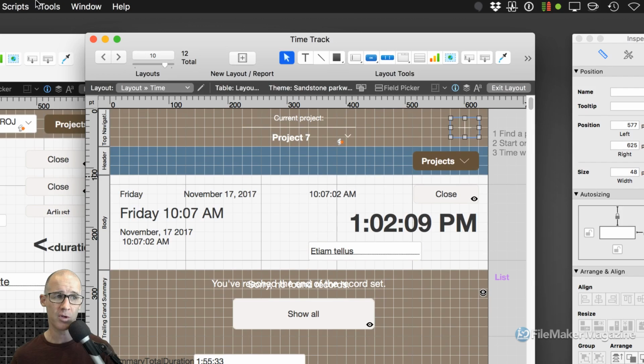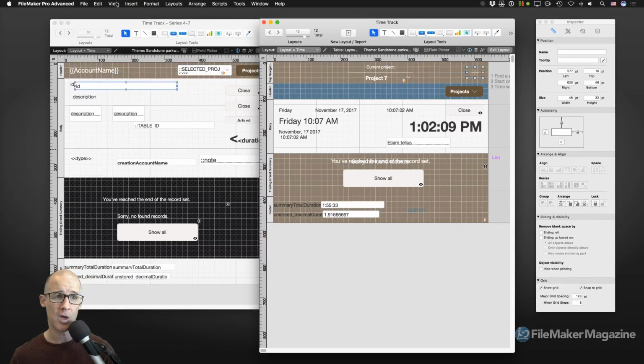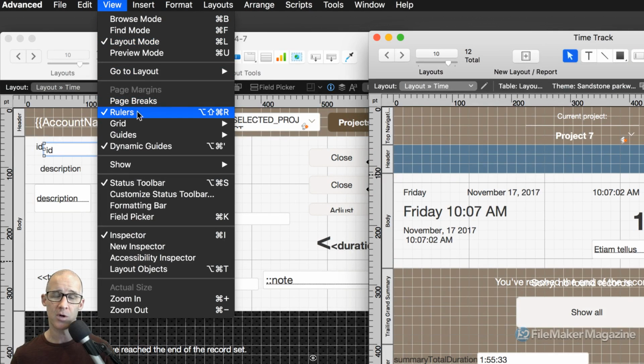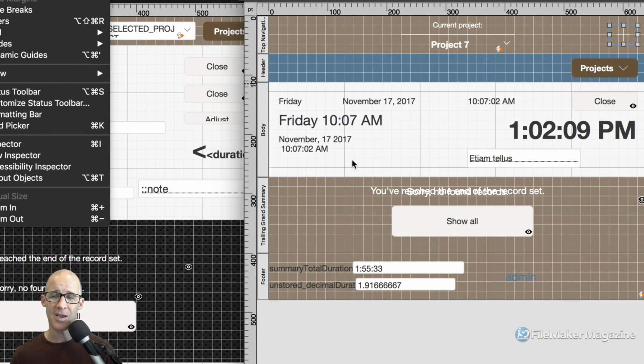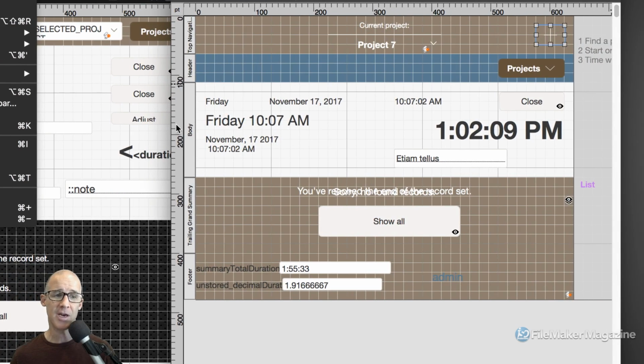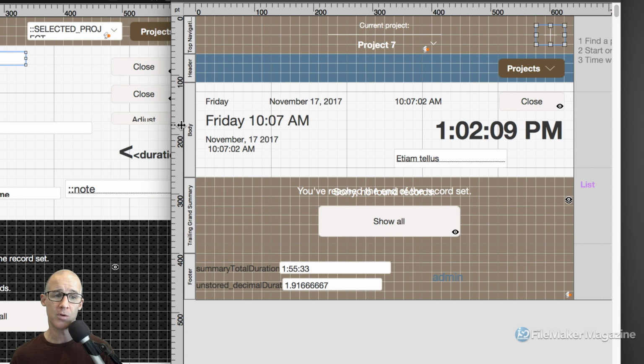If you don't know where the rulers are, let's go over to our view, and we will turn on rulers right there. So once you turn those on, that gives you access to the guides. And the guides are really helpful: you select in the ruler and then you just drag them out for you to see how things line up.